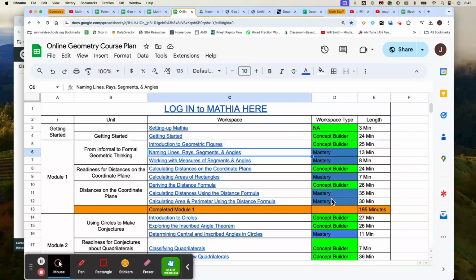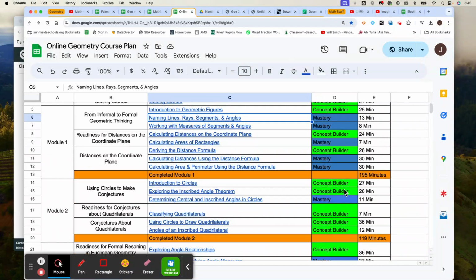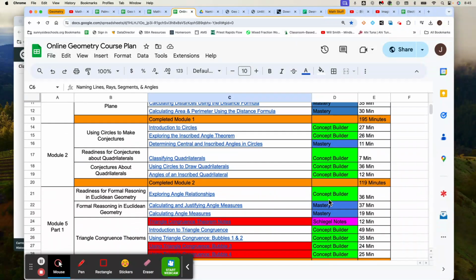The concept builder and mastery stuff will be the same in that way throughout the entire course. Again, concept builder, you're going to get the exact same problems that I get. Mastery, you're going to get problems that are like the ones that I got, but different.